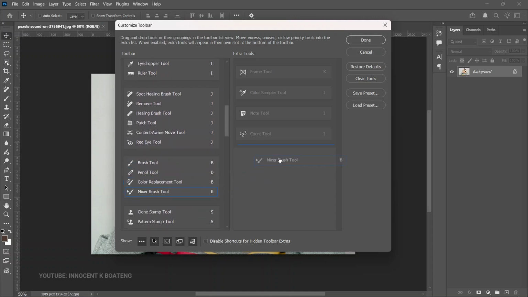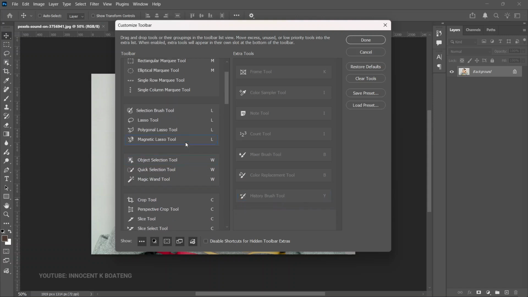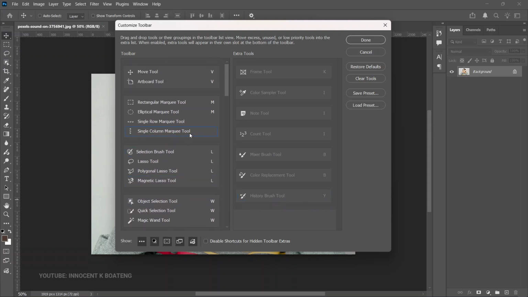The mixer brush, I don't use it. The color replacement tool, don't use it. So I can just get rid of all of these. History brush tool, no. You can take away every single tool that you don't really use. And once you're okay with that, you can just click OK.